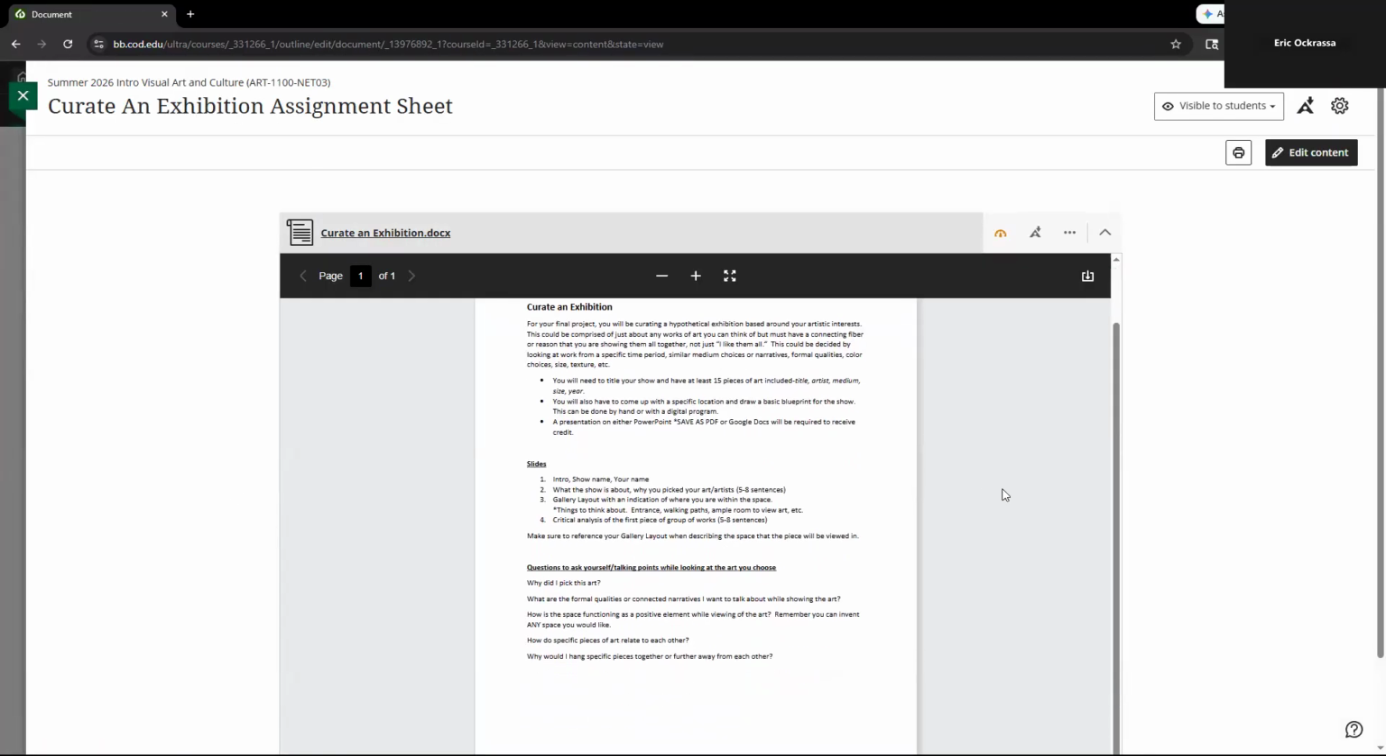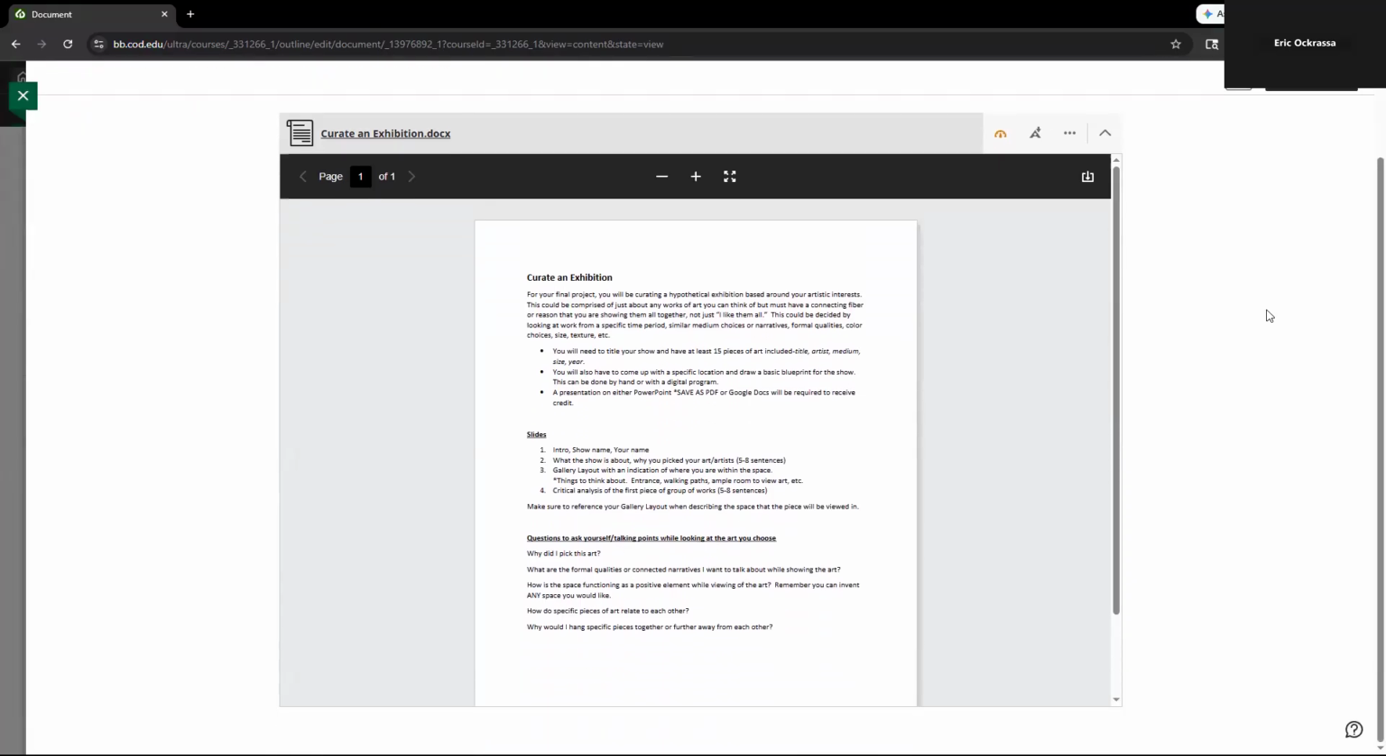Keep in mind this project is a large project that we do the final day of class, and it's worth 100 points. It's a very large project with some expectations. And if you follow directions, it's pretty simple to do well, I think. Okay, so for your final project, you're going to be curating a hypothetical exhibition based around your artistic interests. This is going to have some connecting fiber or reason that you're showing them all together, not just I like them all.